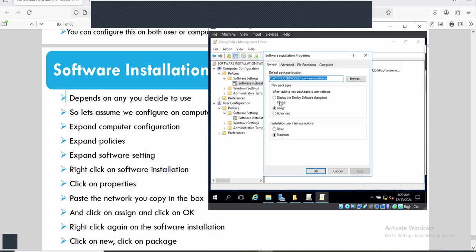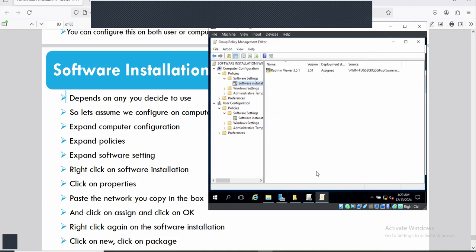I explained there's a difference between publish and assign. If I put it on publish, the server will only move that software to all the systems, but the server will not help me to install it. But by putting it on assign, the server will help me to do all the installation, which means the software will be ready to use on all the systems. And we click on OK, apply and OK.